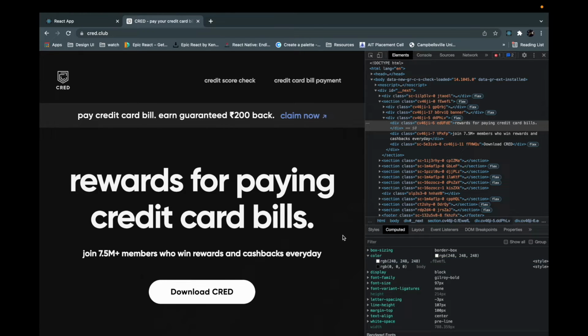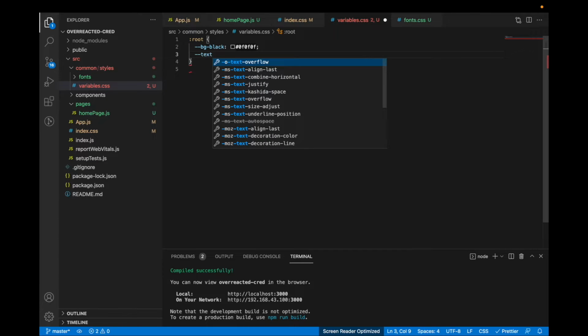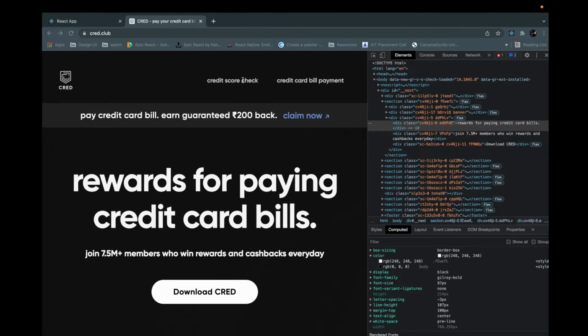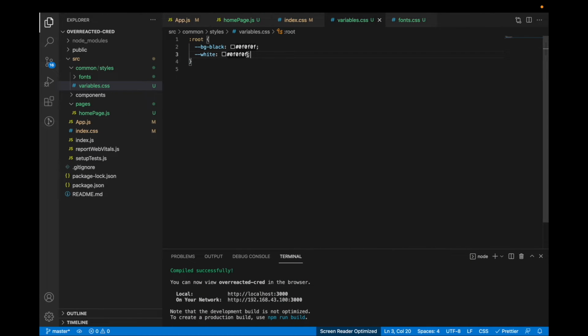This is F8 F8 F8. So what we will do is we will say text, or just let's say white. So white is this, and we did not copy it, sorry. So I'll just copy it from here, which is F8 F8 F8. I'll write it F8 F8 F8. So yeah, this is the white color that we are going to use on our website.